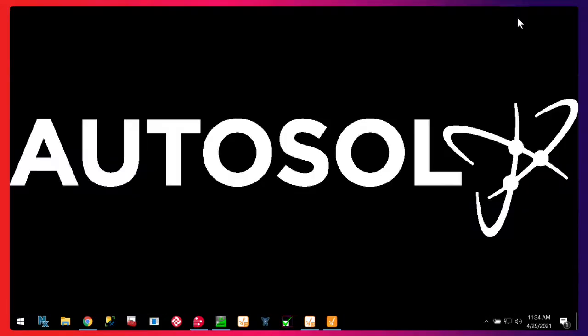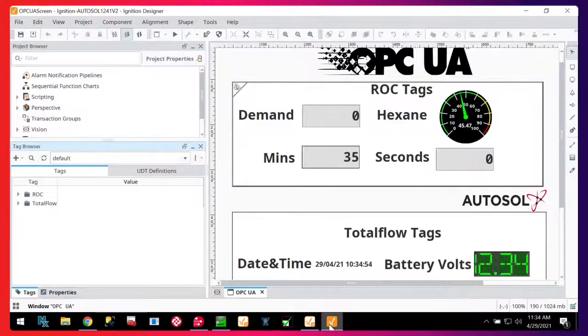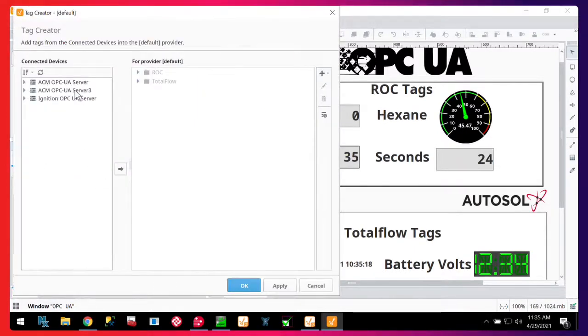Now let's move on to our Ignition client. So we have a couple of tags here from our ROC devices and my TotalFlow device as well. Now we're going to learn how to add and browse to the items from Ignition. On the left-hand side, you will see the plus sign. You're going to want to click that and select the Browse Devices option. Then click on the connection that you've previously made in Ignition, and from there it should be the same.